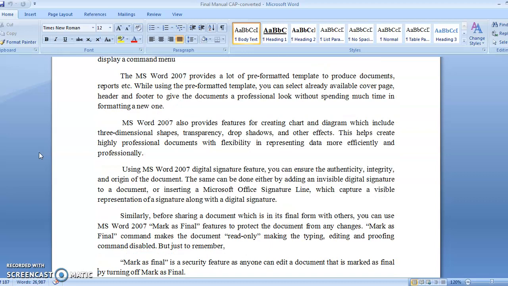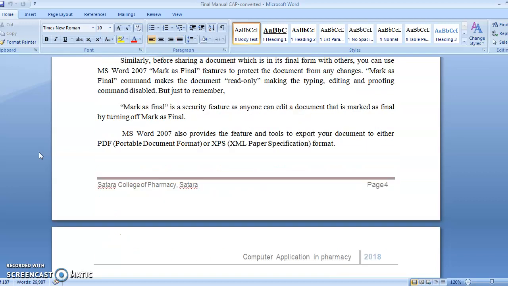With the Word 2007 digital signature feature, you can ensure the authenticity, integrity and origin of the document. This can be done either by adding an individual digital signature to a document or by inserting a Microsoft signature line, which captures a visible representation of the signature along with the digital signature.